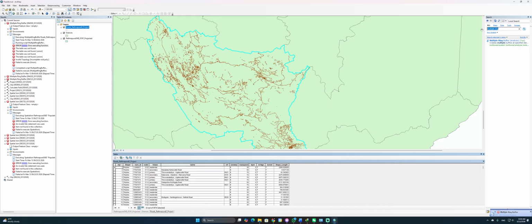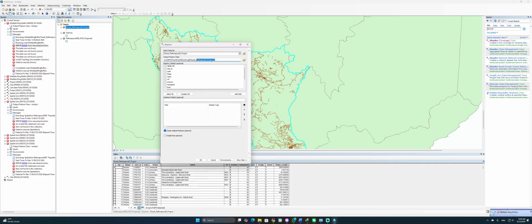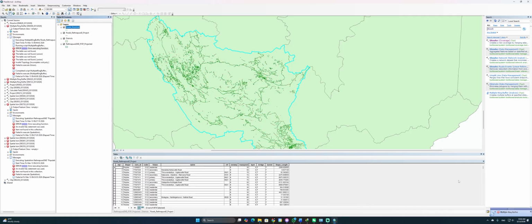Let me dissolve this one first. I will dissolve the whole network first, because I think we have too many polygons over there. I will click on this one and then click dissolve, roads dissolved, and then click OK. So now I do have the road dissolved layer. So I will remove this projected one.